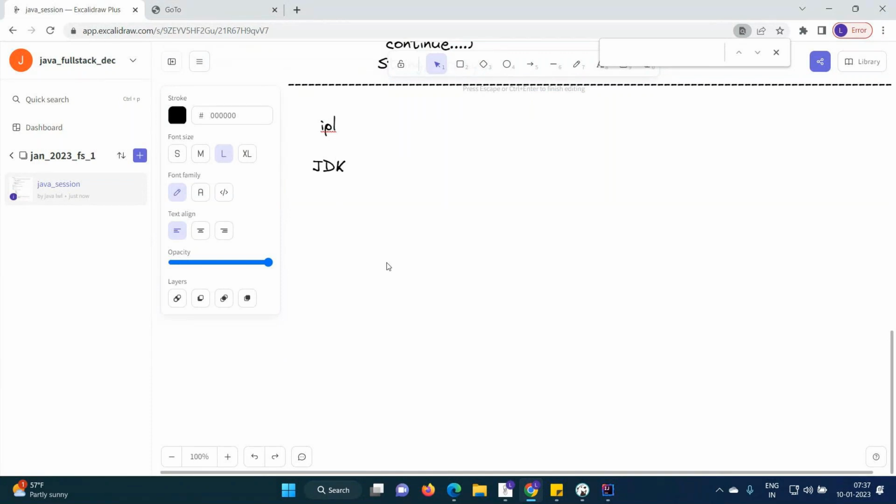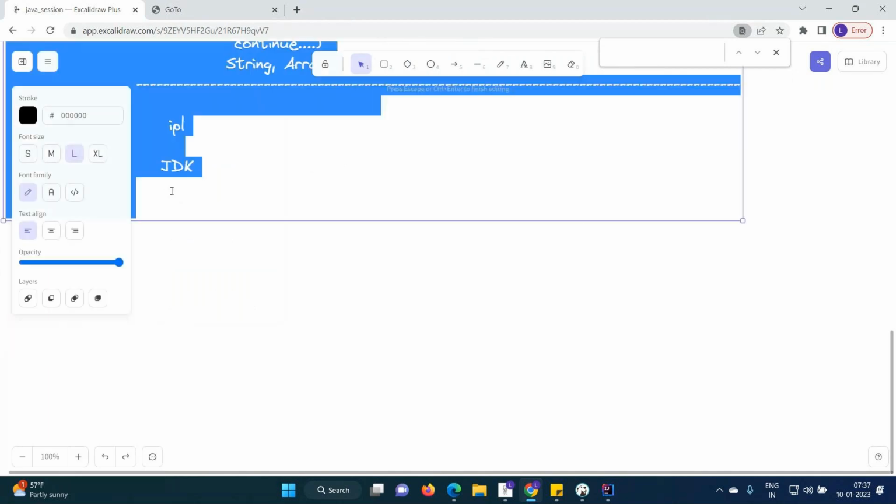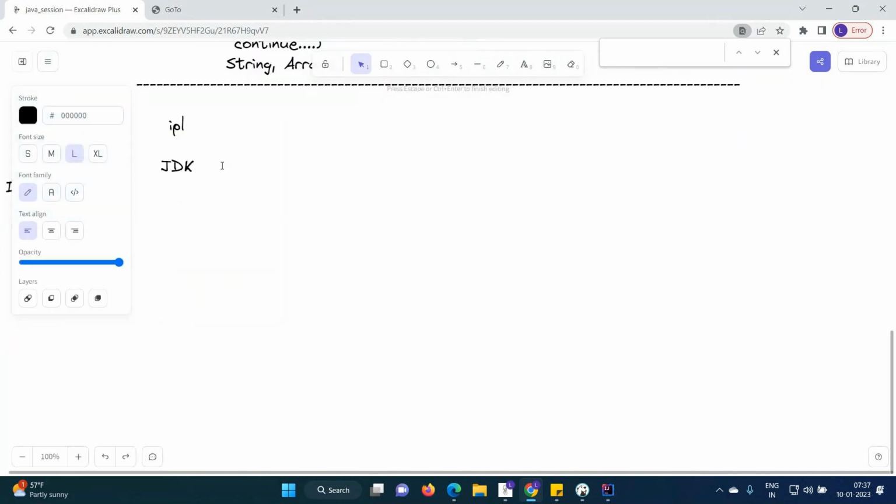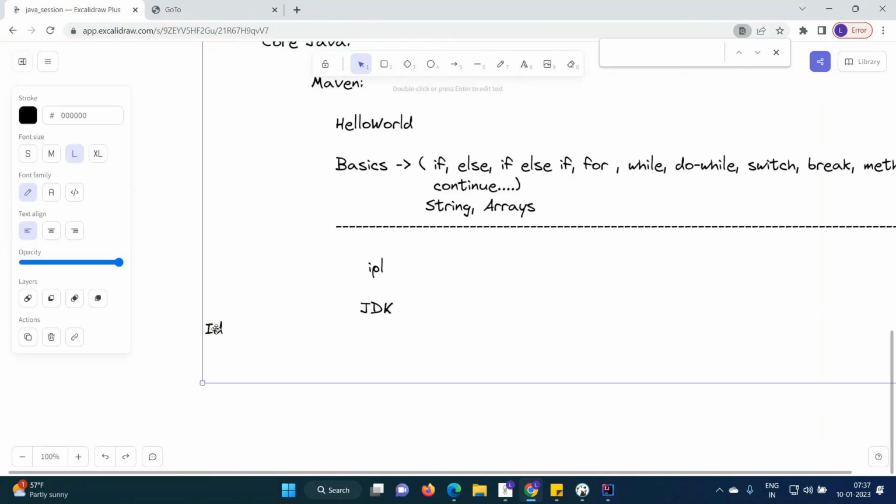Then we required the one is the JDK. My goodness. Then IDE. Why is this behaving differently? Okay. Something is wrong with this. Okay, I don't want to delete any of those things. Okay, cool. That's fine.